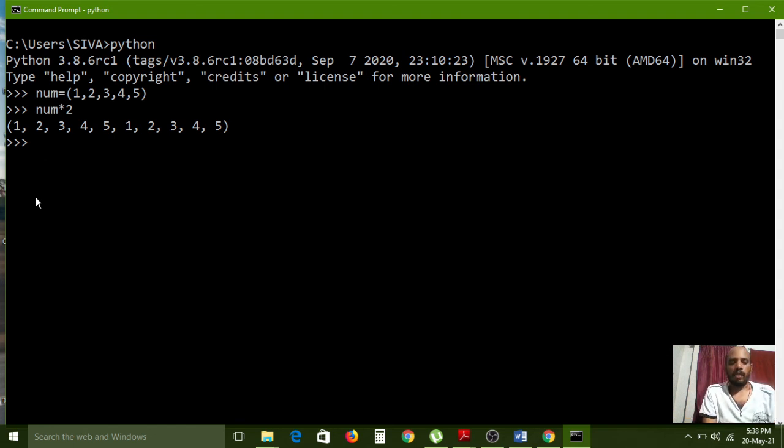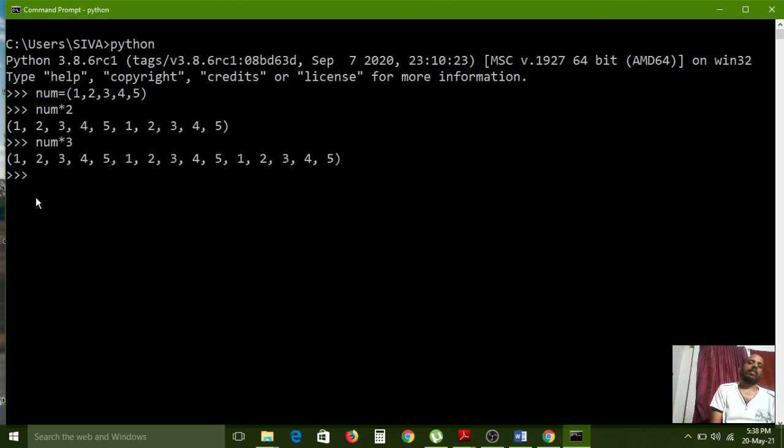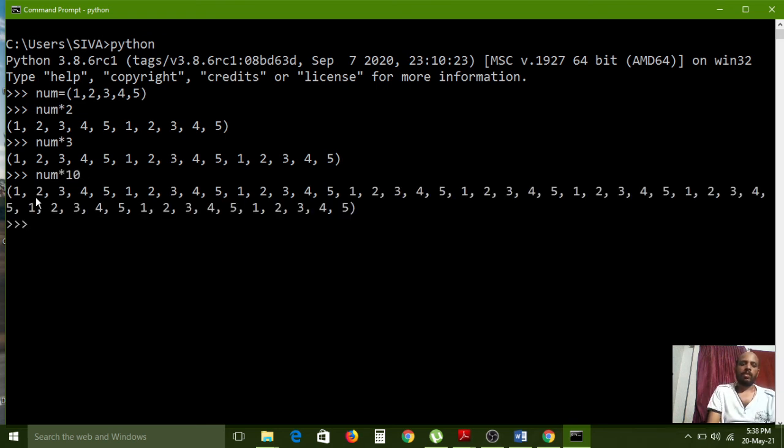Next I want to print 3 times. So num, star symbol and 3 times. Just give the value 3, then it will simply print 3 times. Like num into 10 times, it will print 10 times. So however many times you want, give that value there, and it will repeatedly print that many times. Understand? Like that, these 2 basic operations can be done on tuples.